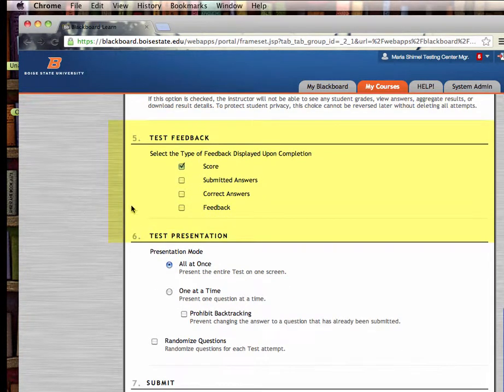Section 5, test feedback. Select the type of feedback displayed upon completion. Default option is just the score. This means when your student finishes the exam, a box will pop up that says you finished, hit OK. They hit OK, they see the score for the test. You can select these other options, it's absolutely fine, but be aware your students will see these. So if you didn't mean for them to see the correct answers on the test, make sure you don't select those buttons.